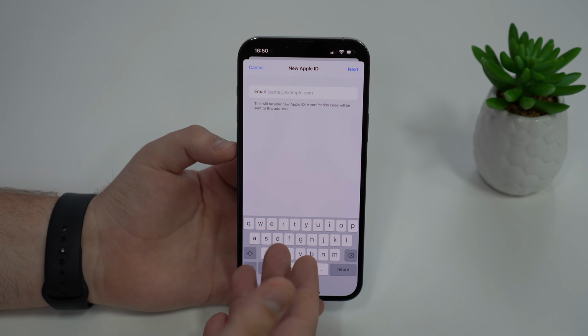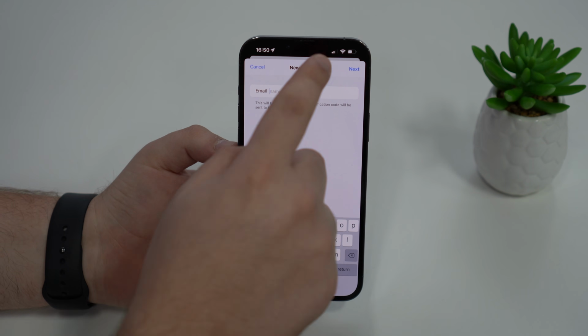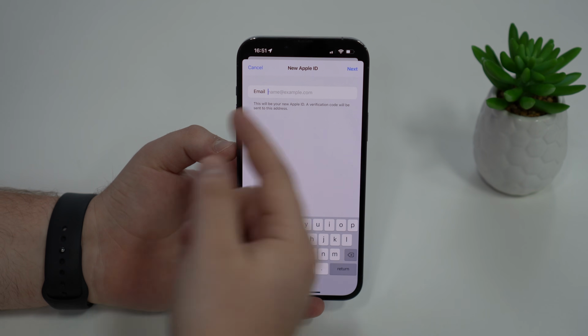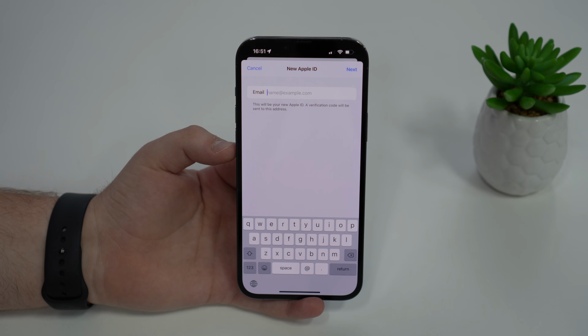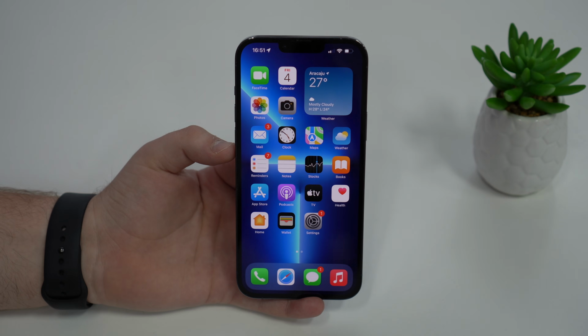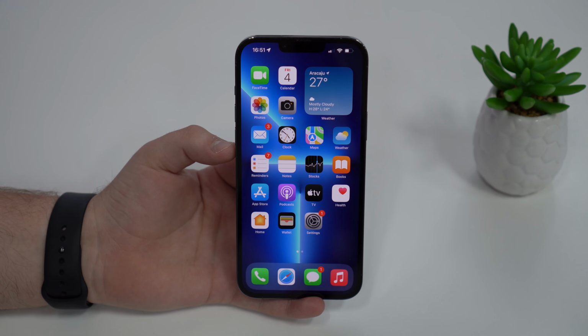And then all you have to do here is type in your new email address, tap on next, and as I just mentioned, Apple will send you a verification code that you're gonna type in on the next page, and then you're good to go. The new email address will be linked to your Apple ID. As easy as that. And as I said, you won't lose any of your data. You won't need to sync anything, nothing like that. It's just a simple switch from an old email address to a new one.